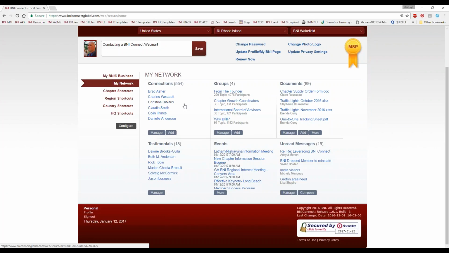Now, you have access to every active member's profile, and what they're sharing from it, just by searching for them. So the idea behind this isn't to just collect as many profiles as you can and stick them into your connections.